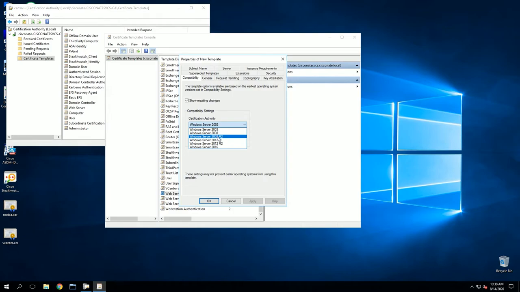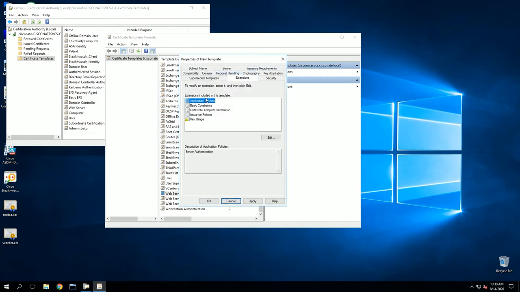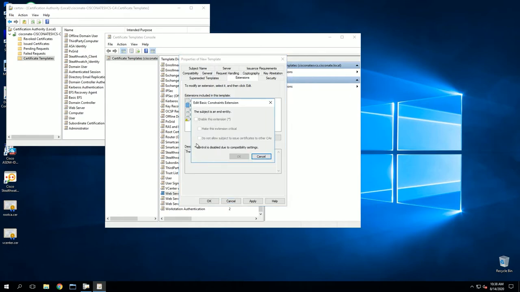So when you create your template for your FMC, choose Windows Server 2008 R2 for the certification authority. That will use schema 2 and it will be available when you publish it. The next thing is the certificate recipient. For compatibility when the recipient is 2003, it does not include the extension basic constraints. So if you come over to the extensions tab, you'll see it shows it here included, and it's weird terminology, I don't know why. But if you double click it, it says this is disabled due to compatibility settings. This means when the certificate is actually issued, that field will not be defined. And that is what is going to break your FMC.